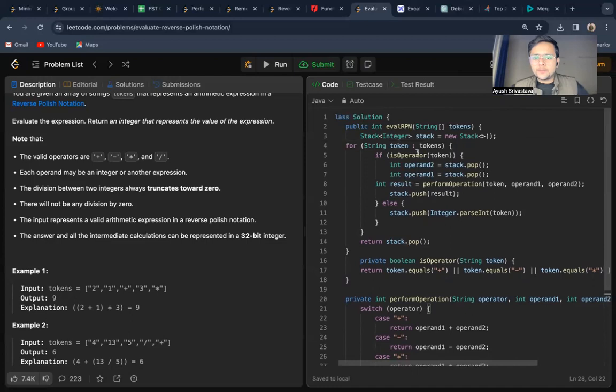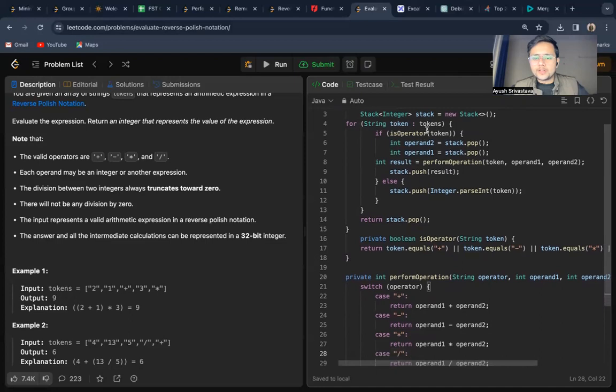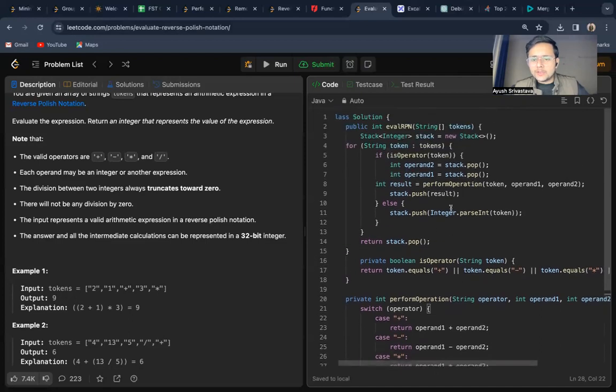Now come to the main part. Here I will start iterating over it. If isOperator(token), what does that mean? It will check for isOperator. If we find that the string over which we are iterating is an operator, it will start taking operands and performing the operation here. But if it is not an operator and is instead an operand, it will simply put that operand into the stack. Okay, this is how the whole thing is working.